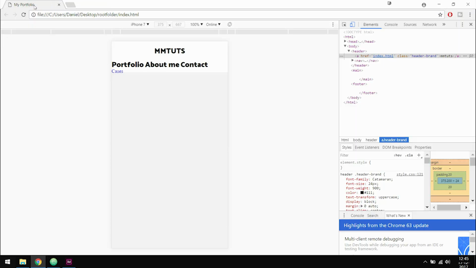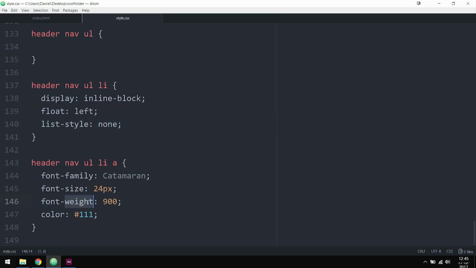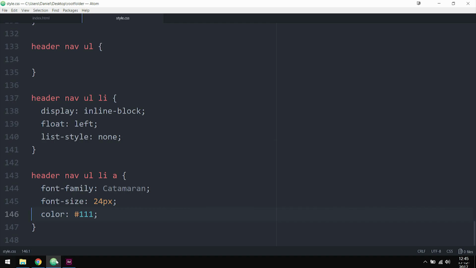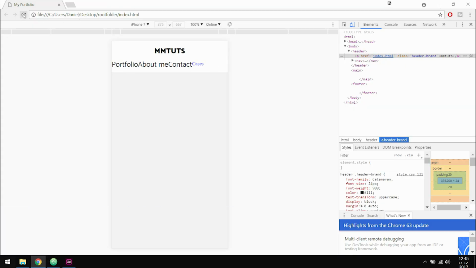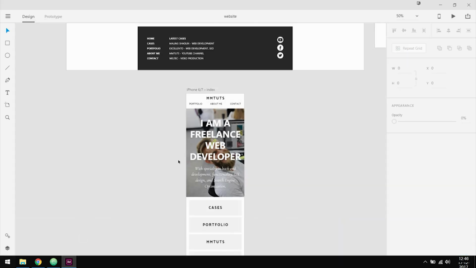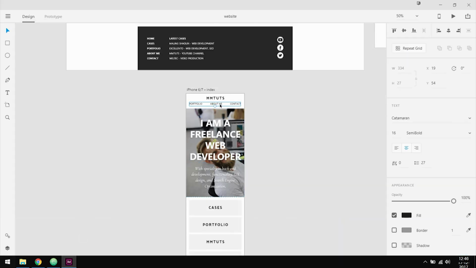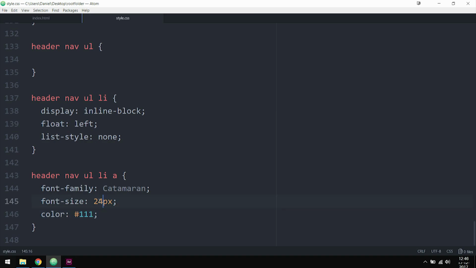Let's refresh the browser, and as you can see, we now have the links next to each other. Now we don't want to have the font weight here, so I'm going to remove the font weight, because that is way too much thickness for the font. There we go. And I also want to change the font size, because it's not going to be the same size as the logo up here, so I'm going to check what I had inside the design. It was set to 16 pixels, so I'm going to set this one to 16 as well.